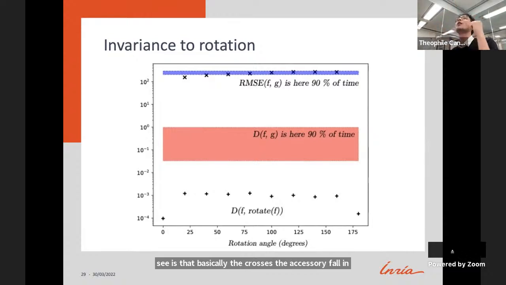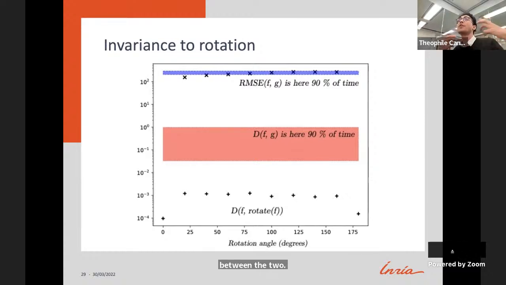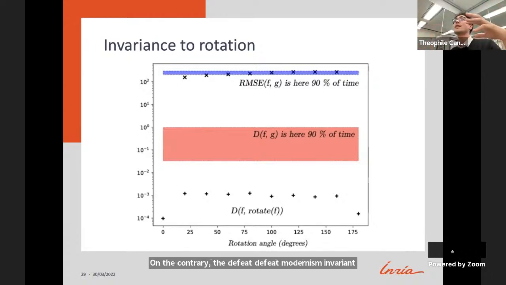And so if I give you a pair of random images or a pair of images that are transformed to one or the other, then RMSE, the L2 distance, is going to give you basically the same value. So you won't be able to tell the difference between the two. On the contrary, the diffeomorphism invariant distance I have been presenting is in general between 1 and 10 minus 2 in the red shaded region for random images. And when we take an image and its rotated counterpart, you can see that we're quite below it. So we're significantly below, and we can tell the difference between them.